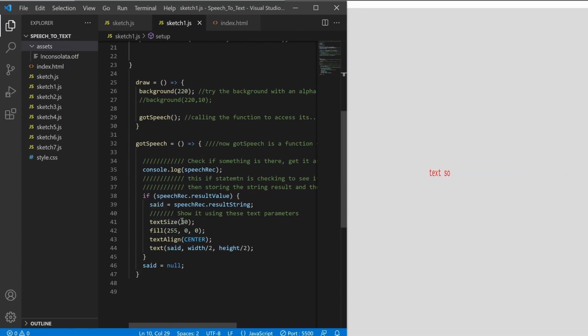So you can see we have text size set to 30. If we set that to 50, you can see that it gets bigger, right? So you can play with that. You can see that the fill is set to red. You can play with that. Then you can change the fill.